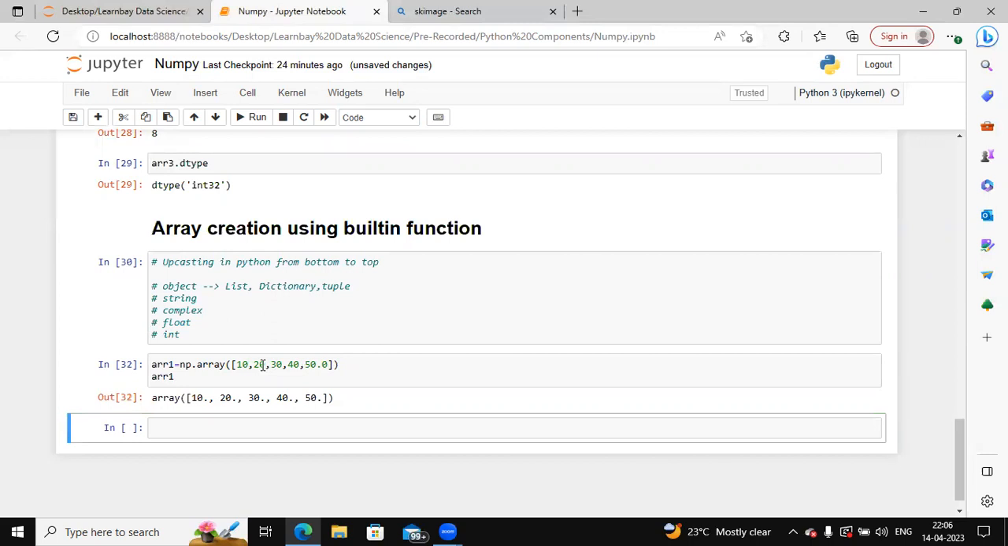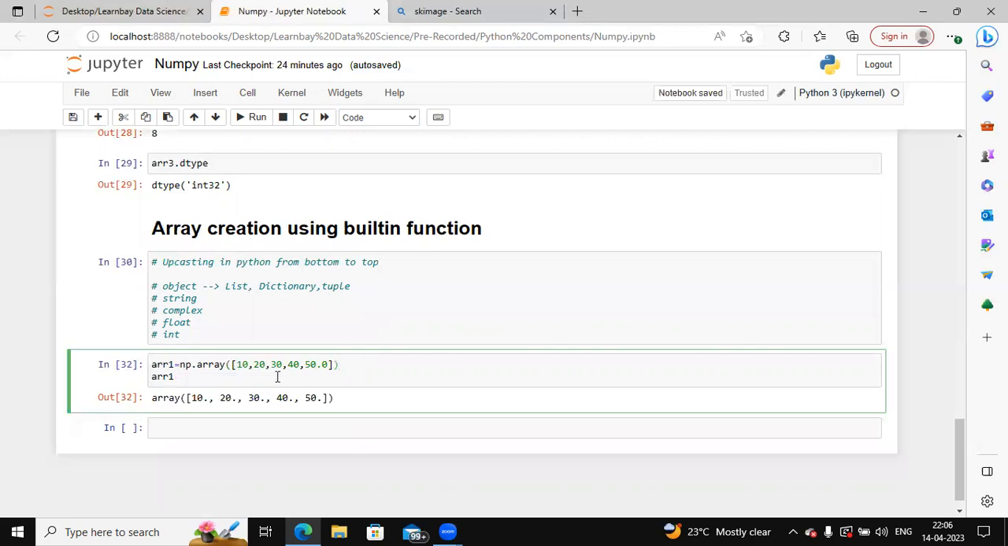And let me change it to 50. So you have changed the 10, 20, 30, 40 as an integer array, and you have passed 50.0 as a floating value. So what happened is that your int values are upcasted into the float values. That is what upcasting does. Upcasting in Python happens from bottom to top.